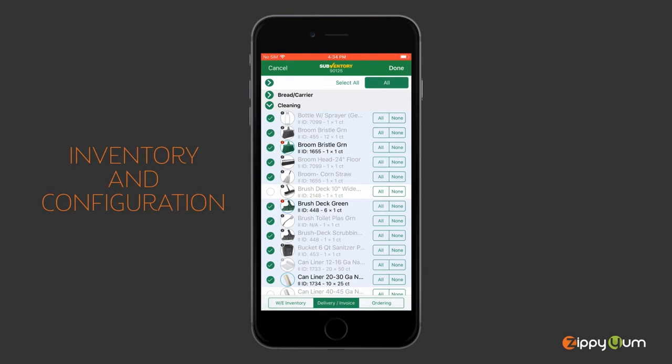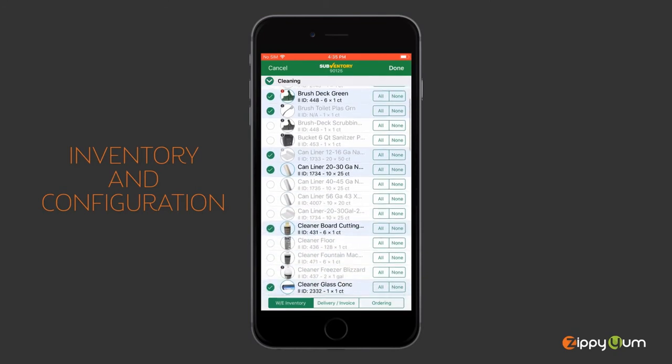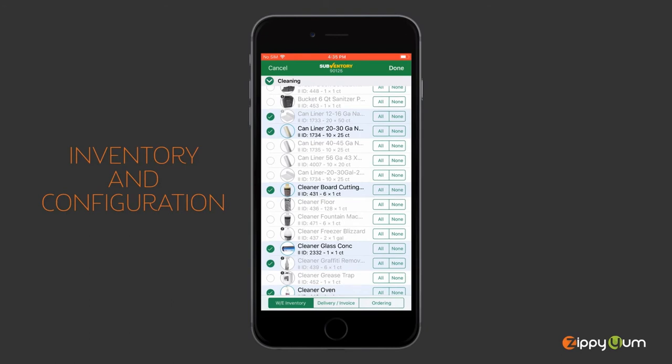At the bottom of the screen, there is a bar that displays inventory, delivery, and ordering. Tap the functionality you want to view or change. The circle to the left of the item shows whether the item is enabled or disabled for that functionality. If the circle is green and shows a check, it is enabled. Tap the circle to change whether the item is enabled or disabled. If you want to change another functionality for the same item, simply tap on the feature you want to change at the bottom of the screen on the Inventory, Delivery, Ordering bar.